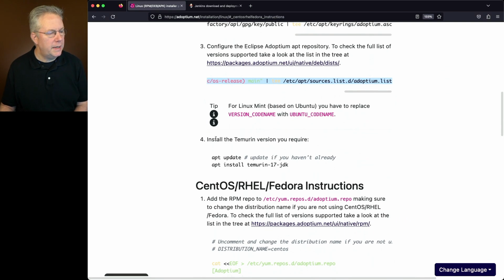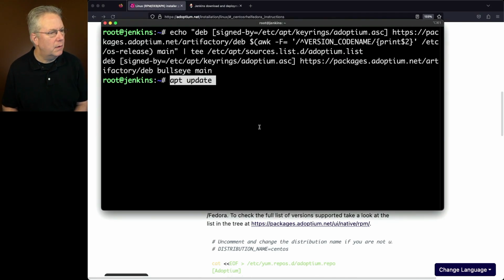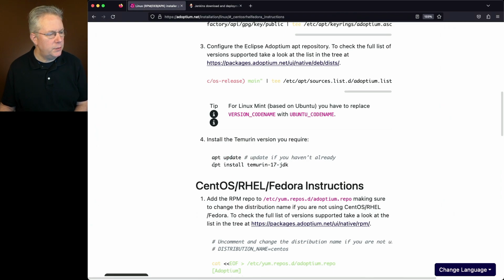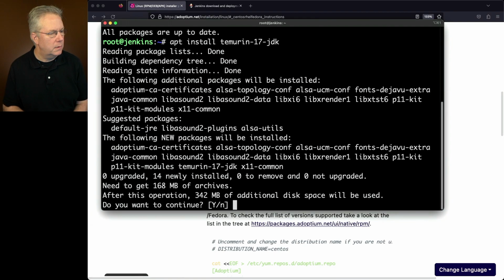Now we're ready to go ahead and install the version that we want. So first off, we need to go ahead and do an update to pick up that new repository change. And then finally, let's go ahead and do an apt install for Temurin 17 JDK. We'll paste that in. It should ask us, is this what you want to do? And we're going to say yes.